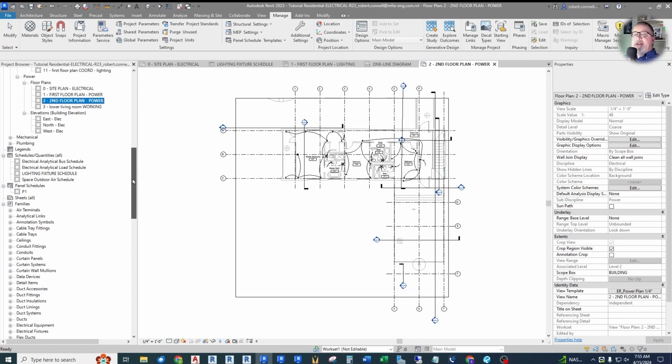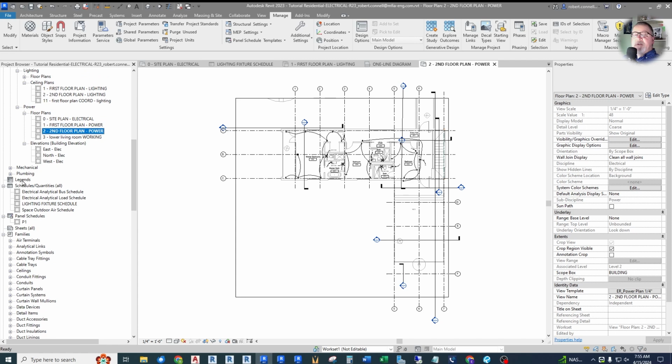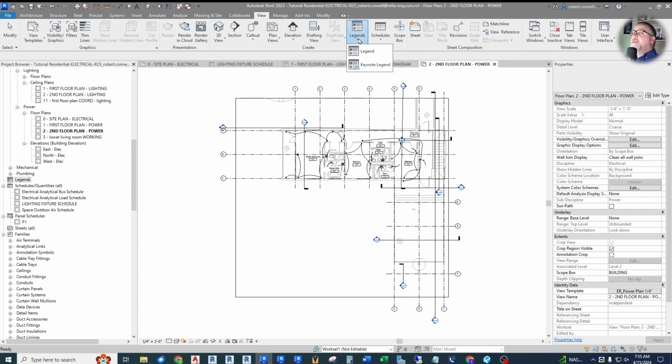So we want to make it a legend. So that's the difference. A legend will let you place a legend on multiple sheets. So let's create a legend. You can do it from here, or you can go down to View and then go to Legend.